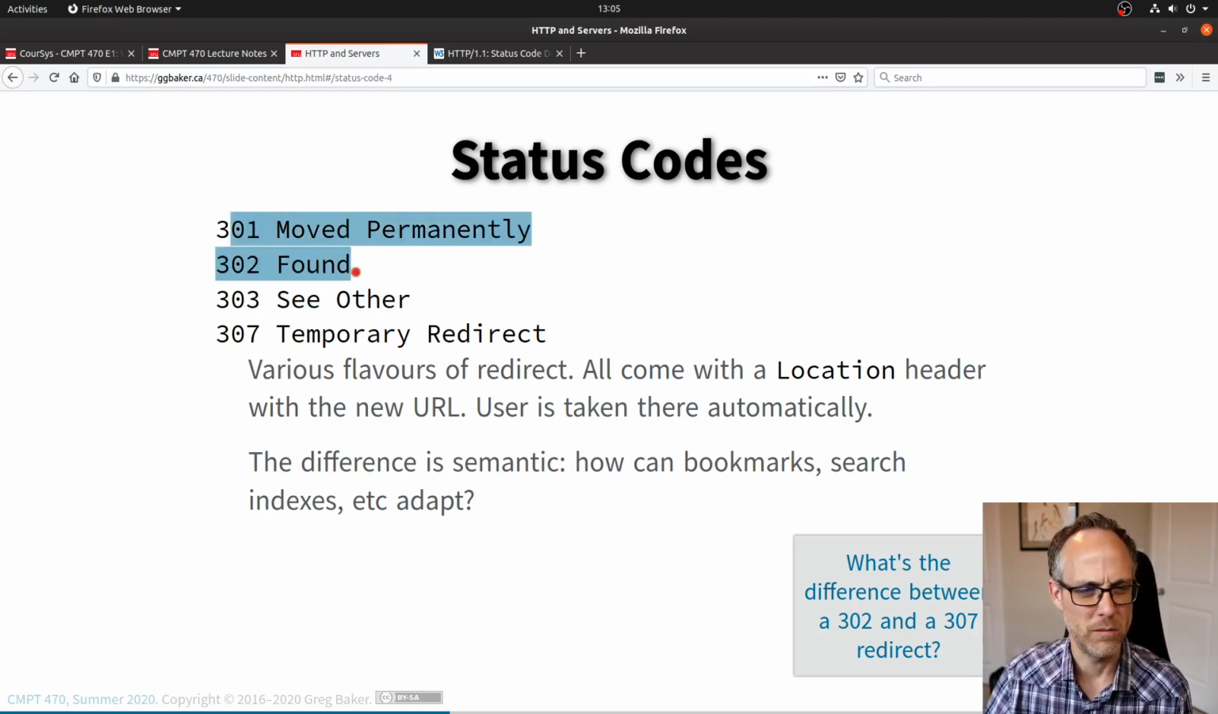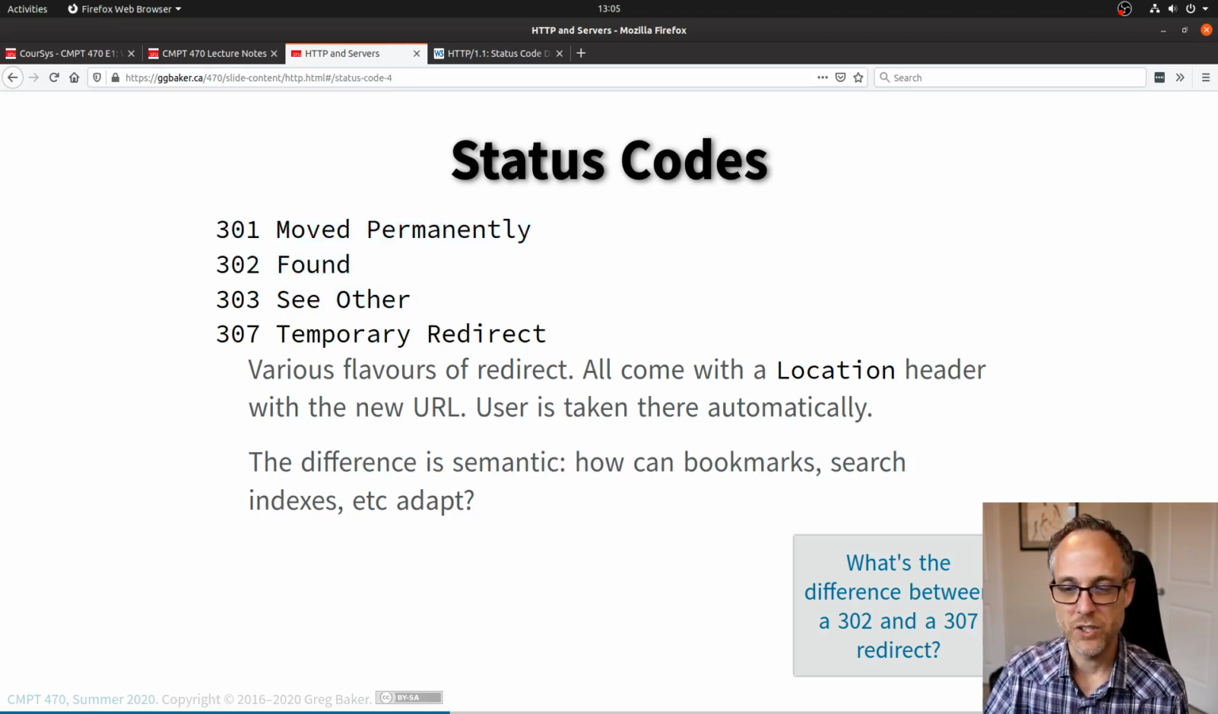And I don't know if Google really honors these. Again, so many web developers use them incorrectly. It could be that it's just not worth it for Google or any other search engine to really assume that those semantics hold, but you should do the right thing.